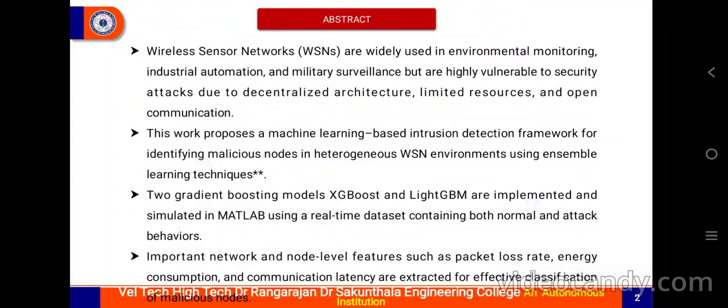The abstract for our project. Wireless sensor networks are widely used in environmental monitoring, industrial automation, and military surveillance, but are highly vulnerable to security attacks due to decentralized architecture. Here we are using learning-based intrusion detection frameworks to identify malicious nodes in heterogeneous wireless sensor networks. As I said previously, we use two machine learning frameworks, XGBoost and LightGBM, and simulate with MATLAB, which is our proposed methodology. It will be explained later.